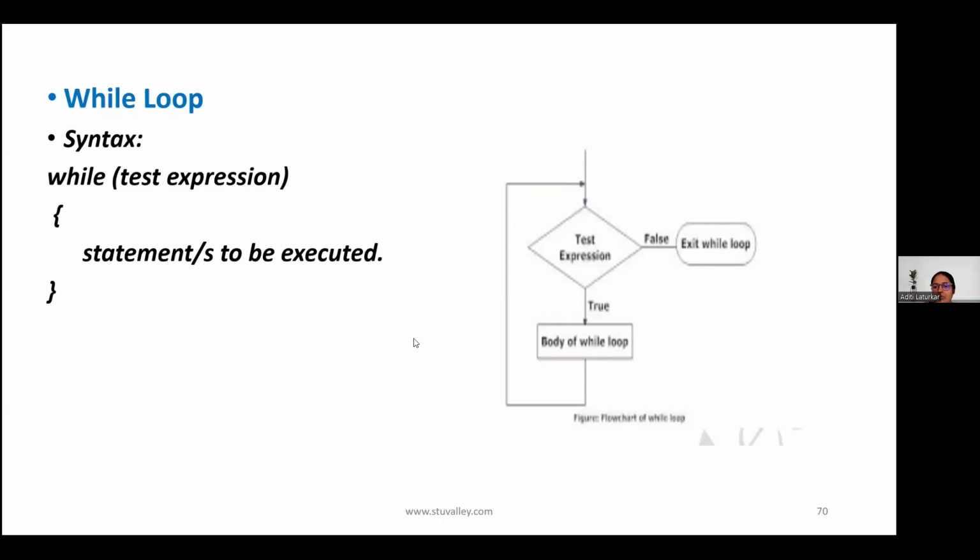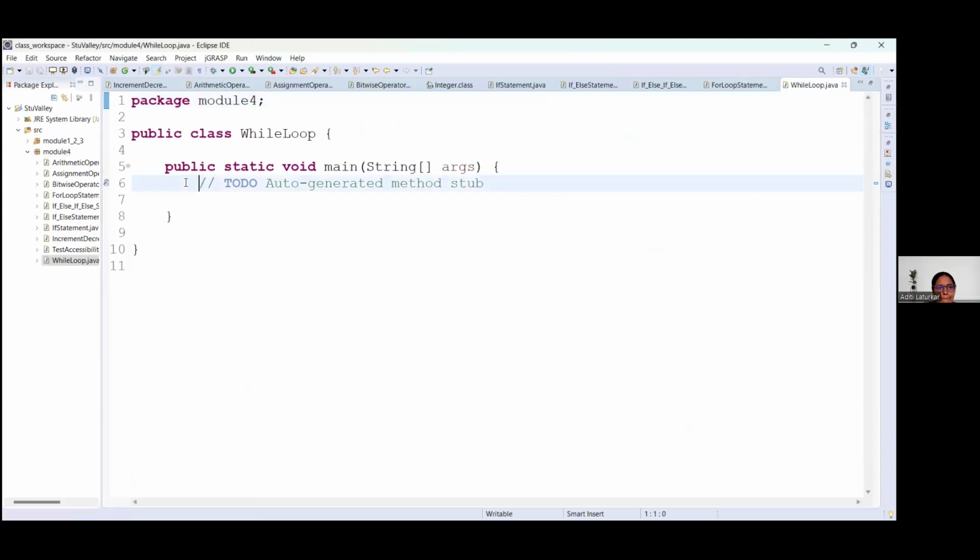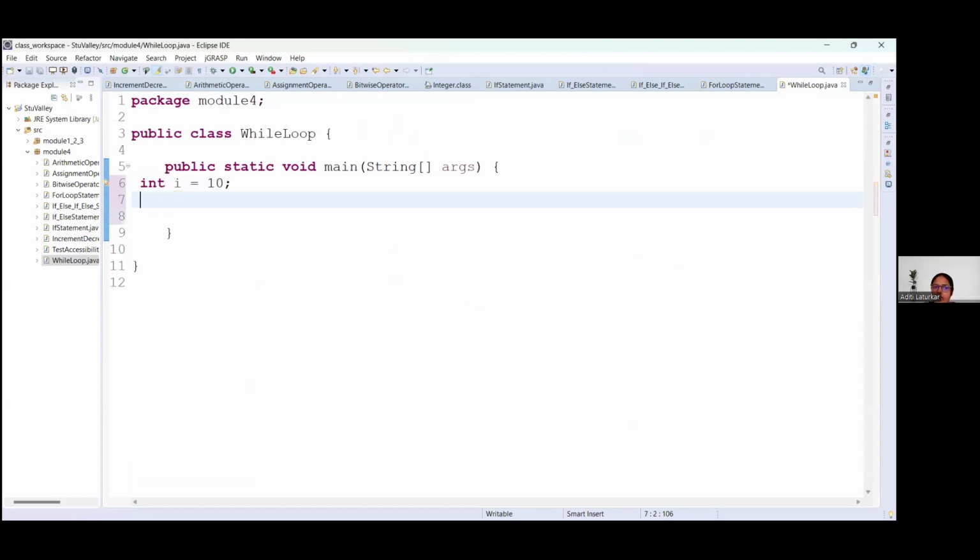Same program if you want to do with the while loop, I am creating one class, including the main method. In the for loop, the initialization statement and update statement have to be added in the statement itself. But in the while loop, you can add those statements in the method or the code wherever you want, outside of the loop. Now we will use the while. Here I am checking whether i is greater than 0.